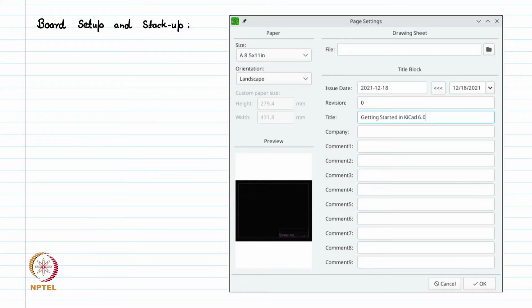Board setup is nothing but telling the software what the size is going to be for our PCB. For example, here we have specified the size for our board, which is 8.5 by 11 inch, and the orientation is landscape. And then we have certain fields for our information. So these are just for information. We can write anything here; that has nothing to do with the electrical functionality of the designed PCB. This is just for our information.